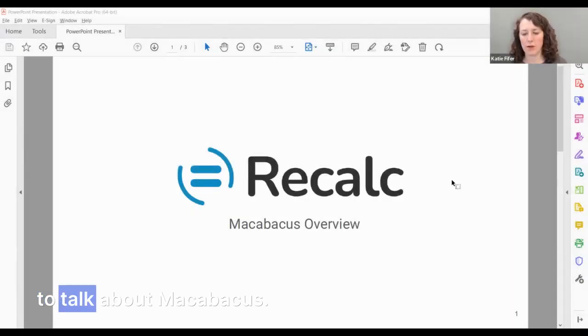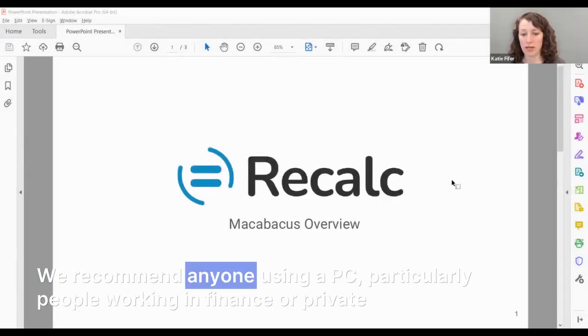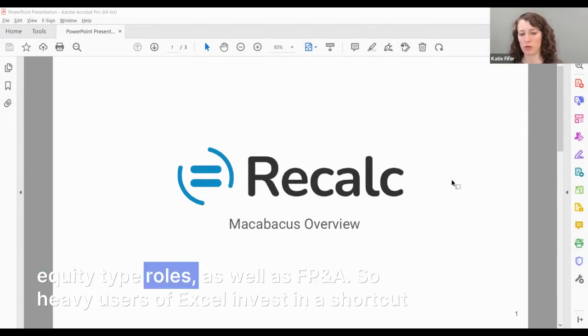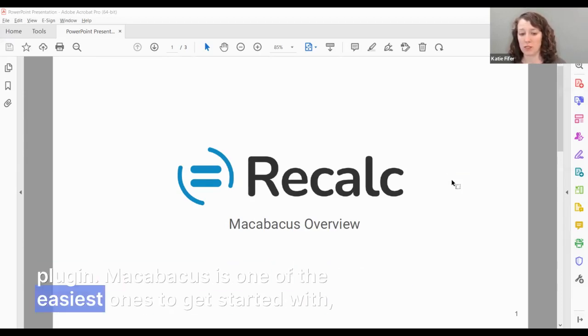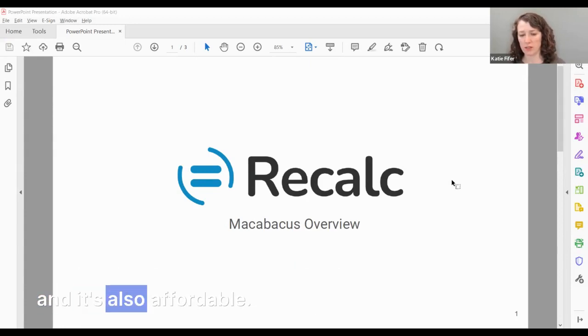We're here today to talk about Macabacus. We recommend anyone using a PC, particularly people working in finance, so private equity type roles, as well as FP&A, so heavy users of Excel, invest in a shortcut plugin. Macabacus is one of the easiest ones to get started with, and it's also affordable. So let's talk about how to get it set up.